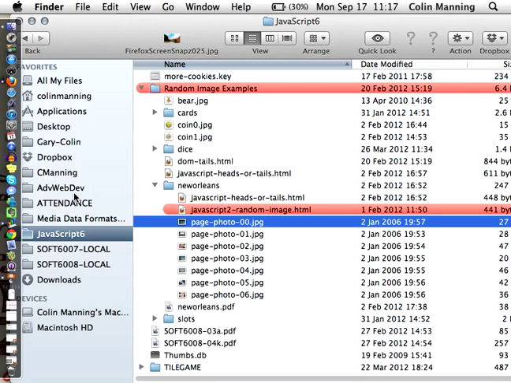So we have a real number between 0 and 1. If we multiply that by 6, we'll get a real number between 0 and 6, but not quite 6. And then we use math.round to round that number up or down to the nearest integer, which will give us then a 0, or a 1, or a 2, or a 3, or a 4, or a 5, or a 6. And that's more useful to us.